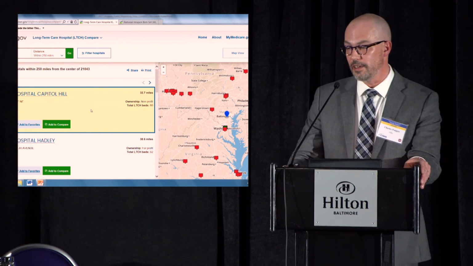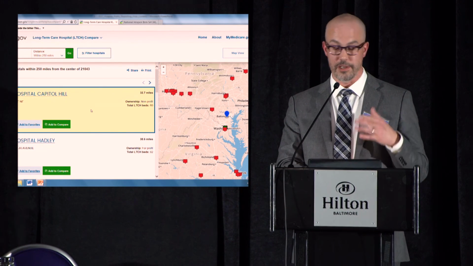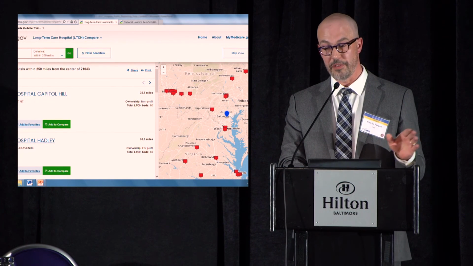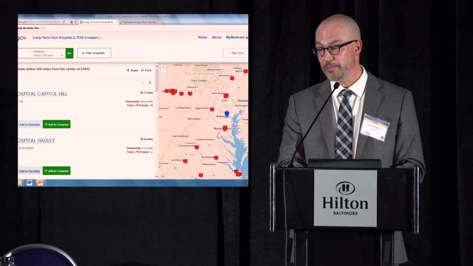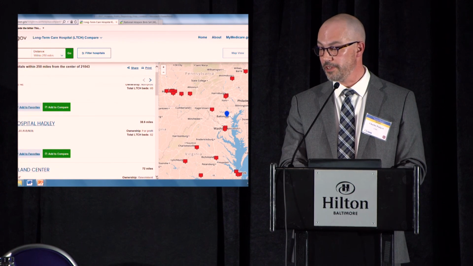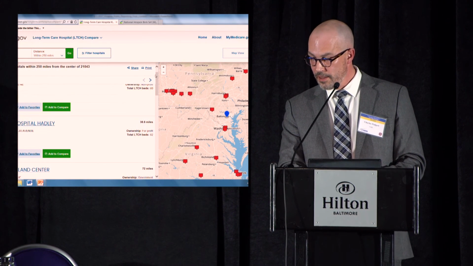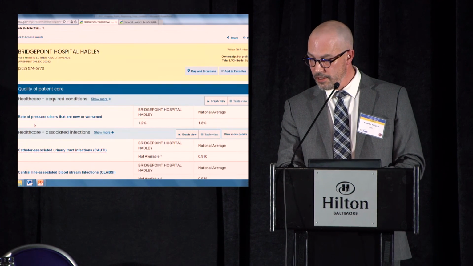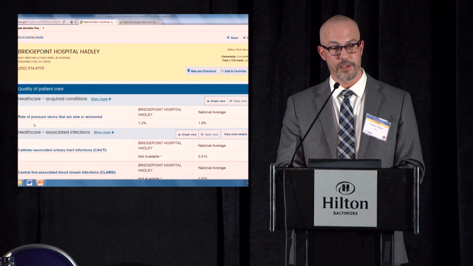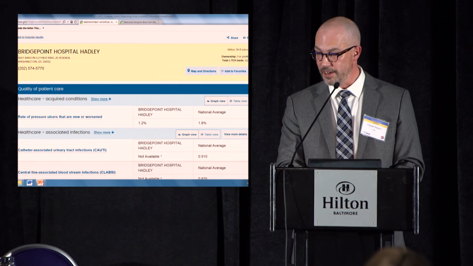You'll see a listing of all the LTCHs within a 250-mile range come up on the left-hand side of the screen, while a map showing those same LTCHs comes up on the right-hand side of the screen. I'll ask that you just select one of them. If you select one of them, you can look at all of the quality metrics that are reported for this LTCH.